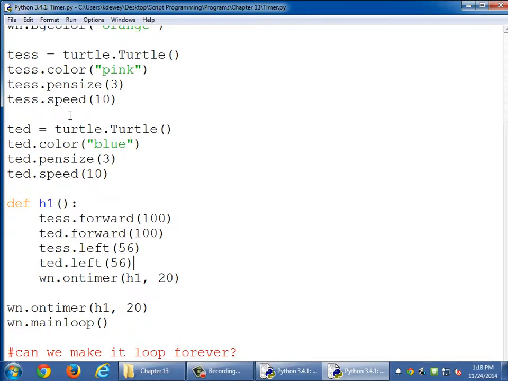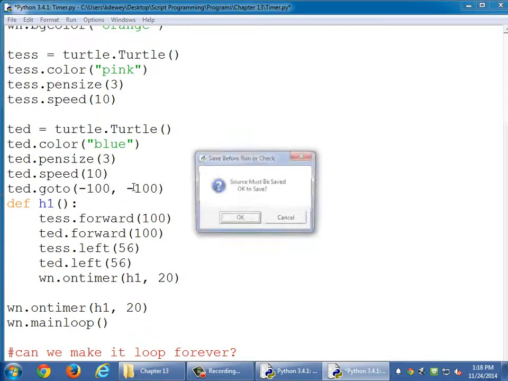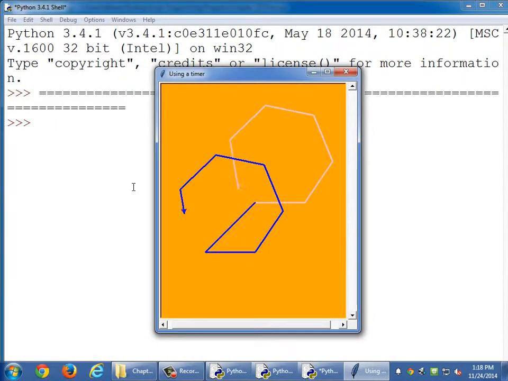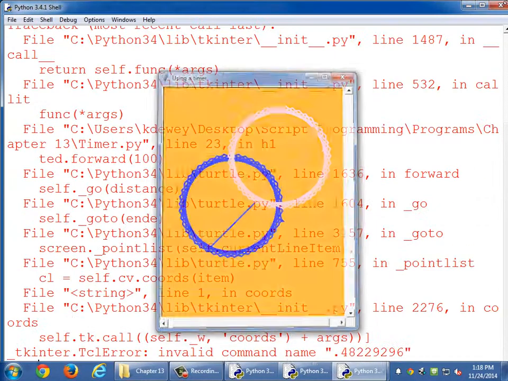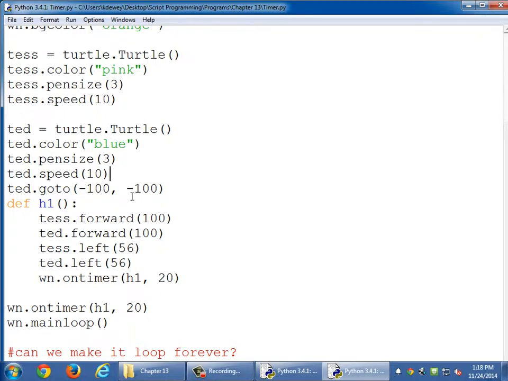What do you want to fix? I want to see both of them. You want them in different spots? Yes. Oh, well then change where it actually goes. Think that'll work? Might be too big for my screen. Whoa, double spiral. Except we screwed it up. Lift up your pen. I forgot to lift up my pen. Double rainbow.